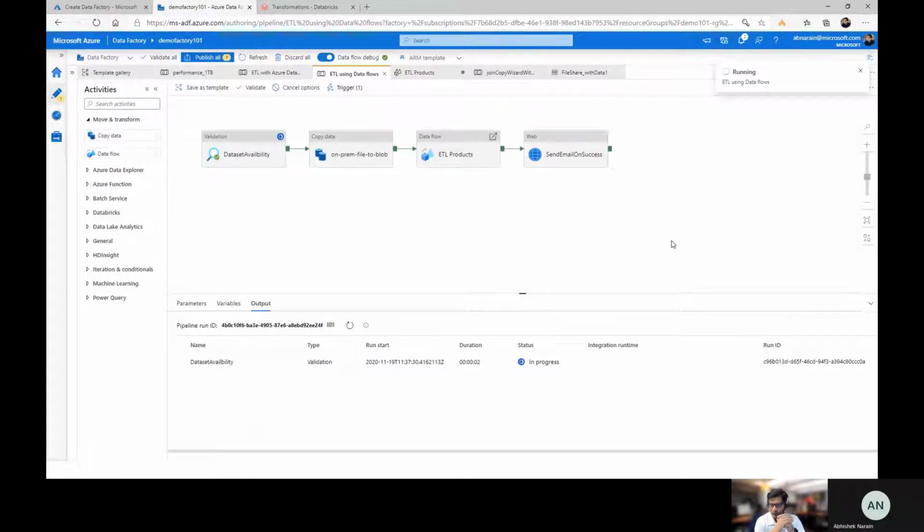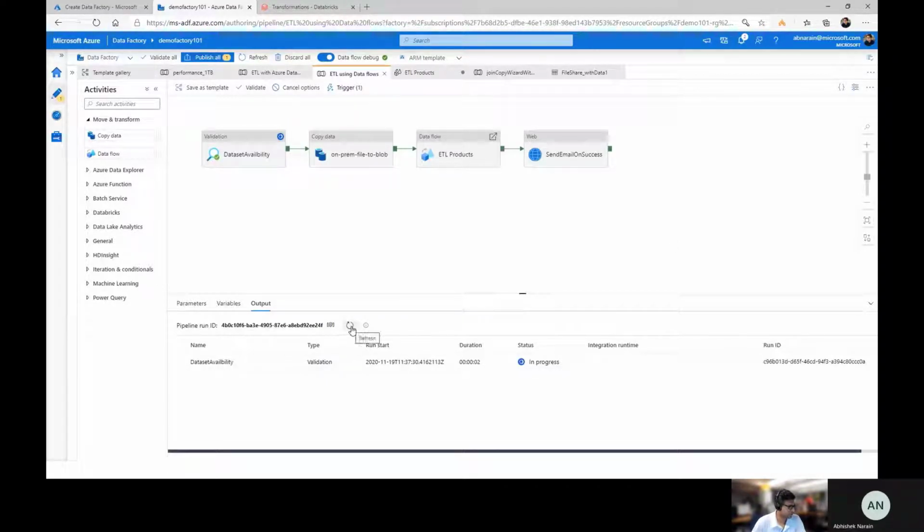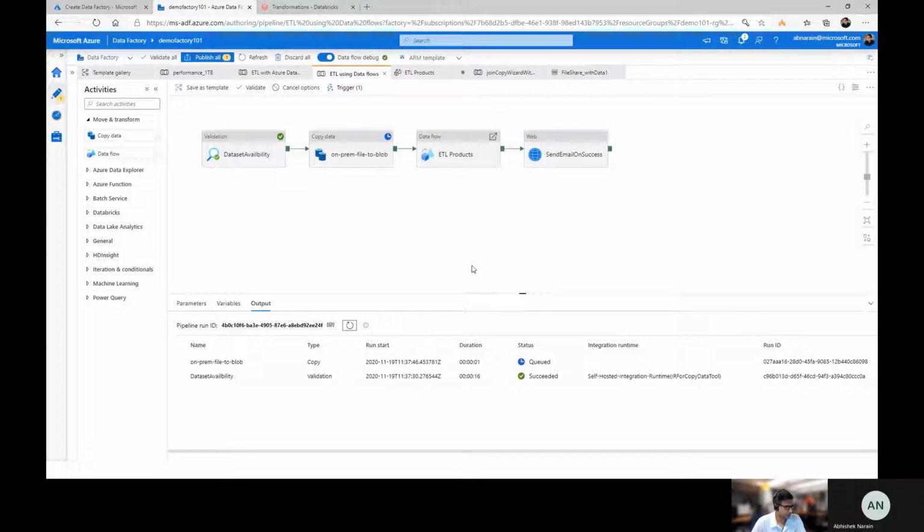Yeah, it should take a few seconds. Should be pretty quick because this is running on a debug cluster. The cluster is already live, and you can see each step. You can see a refresh button here. I'm just going to keep pressing it at shorter intervals. You can see dataset availability. It actually found the data, and hence it succeeded.